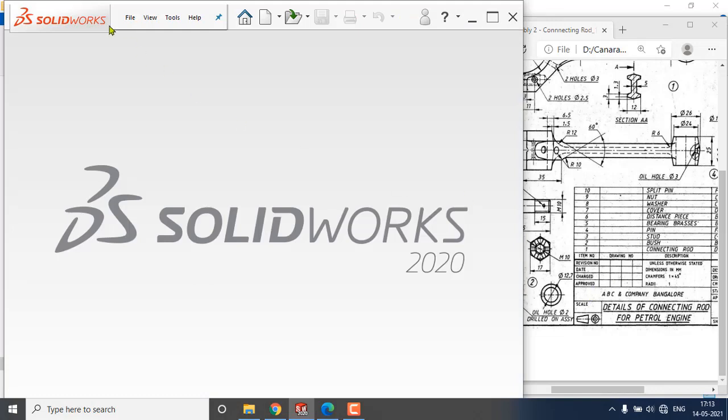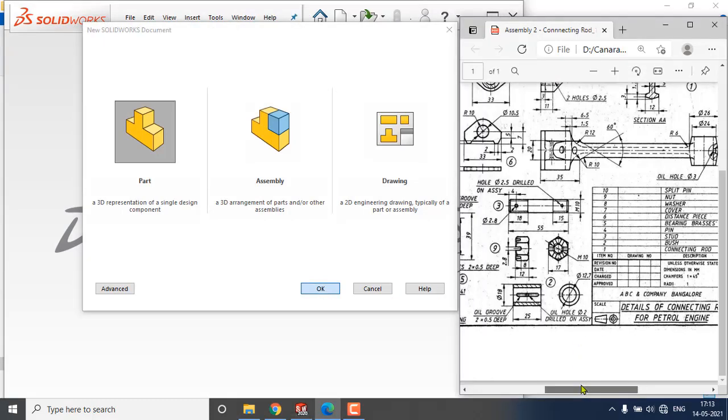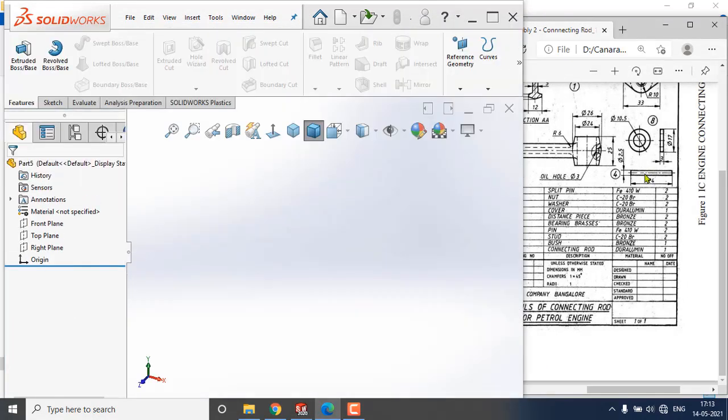That is the next one. File, new part. Okay. After stud, there is a pin. Fourth one is pin.